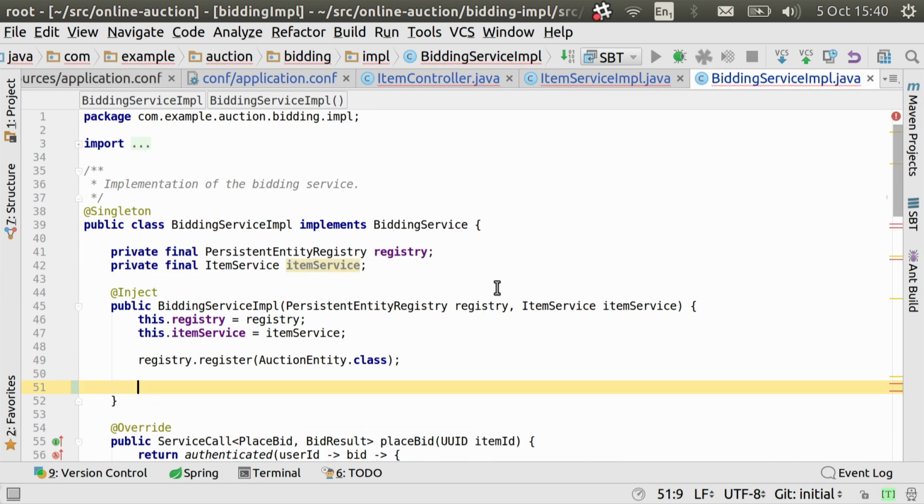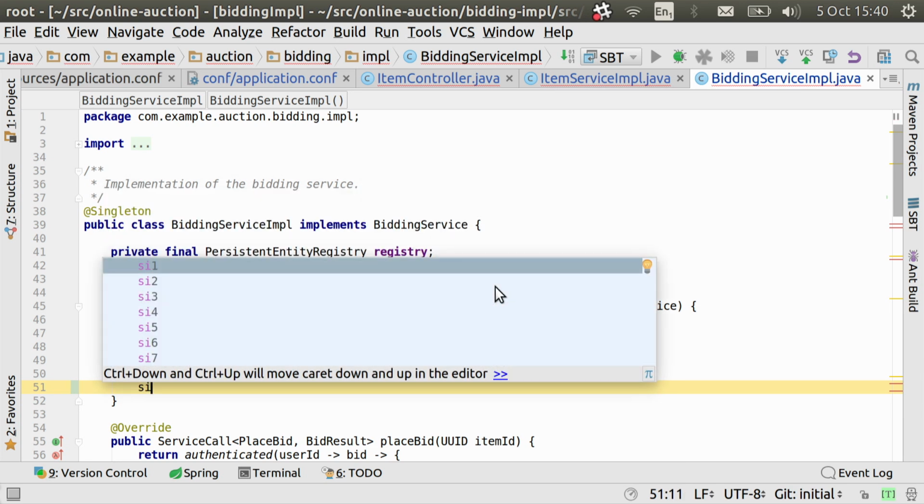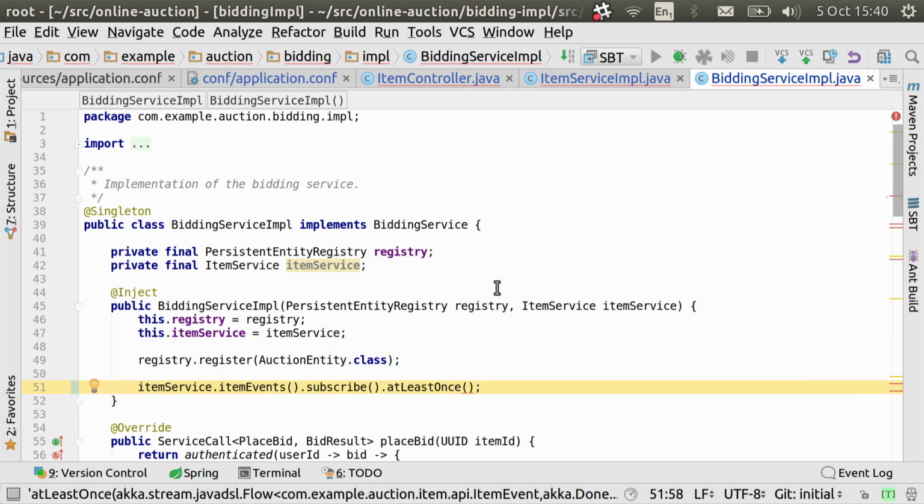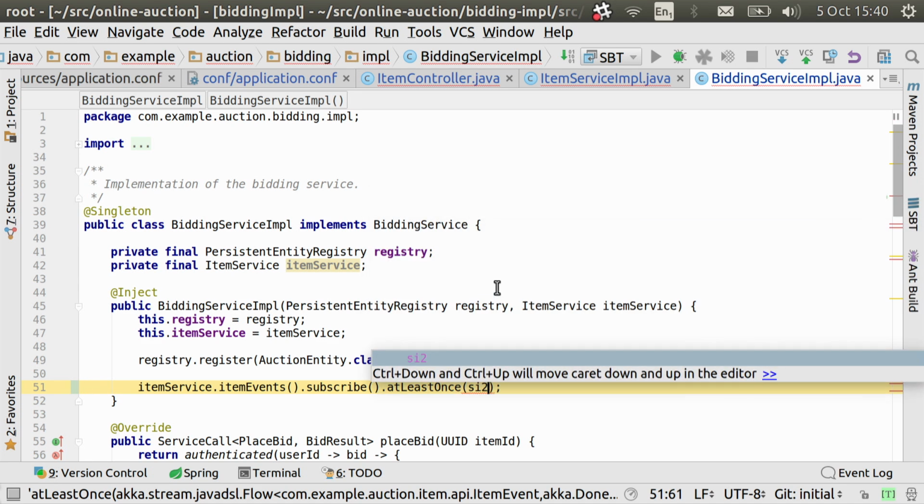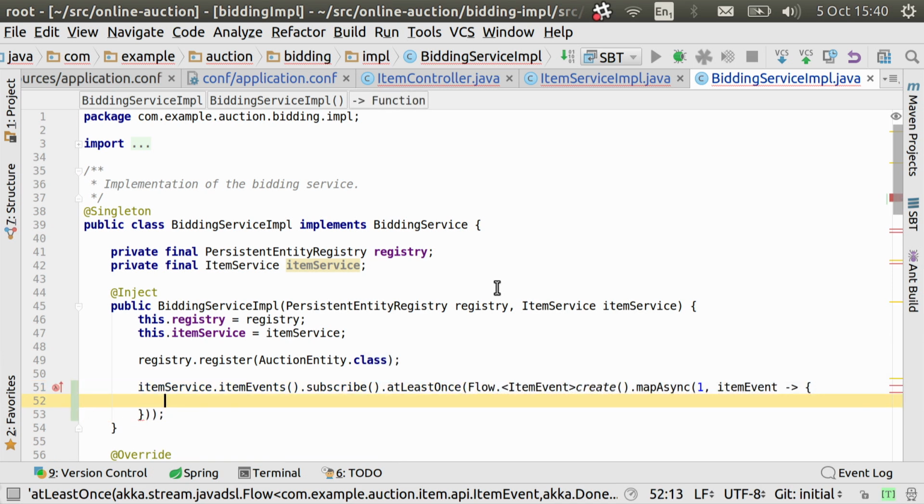We're just going to do this in the constructor of the bidding service. You can see we invoke that item events topic and we call subscribe, and then we use atLeastOnce. Kafka messaging is at least once, and the way this works is that we need to supply a flow that takes the event and maps it to Done. Whenever we emit Done, then it can handle that offset. It can commit that it's received that event. And so we create that flow.